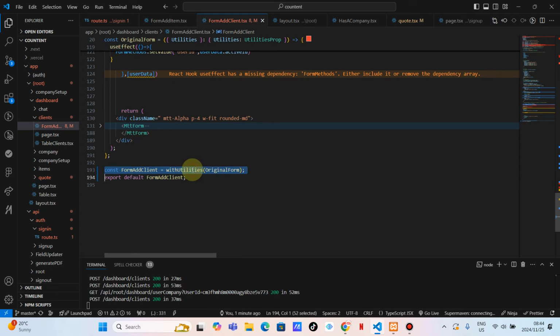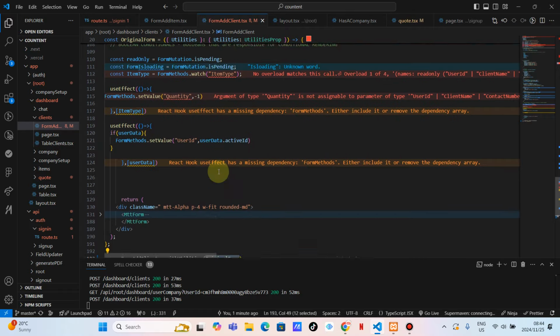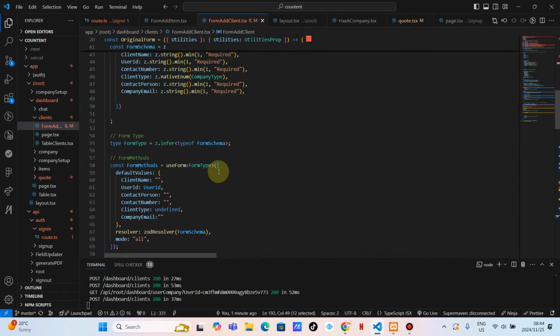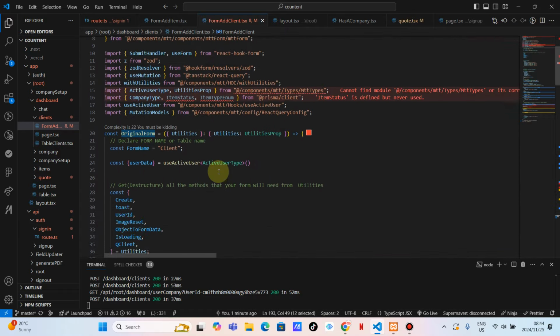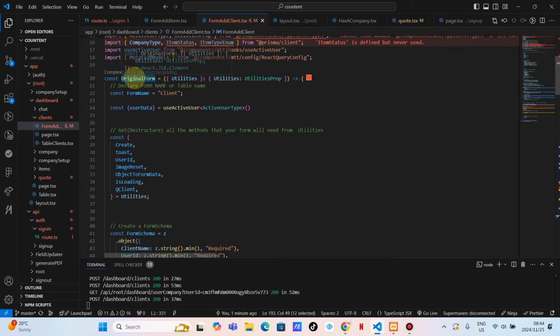So I've got with utilities. I don't care how with utilities gathers all the utilities. What I know is this original form, this component original form, is expecting the goodies. So as you can see, we've got with original form, it's expecting the goodies. Here is the type of these goodies, utility props.